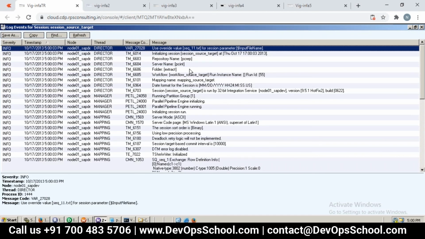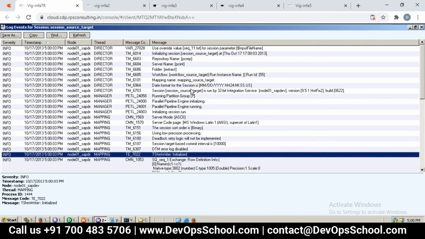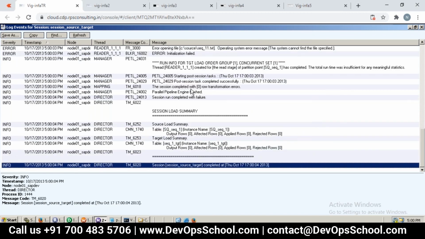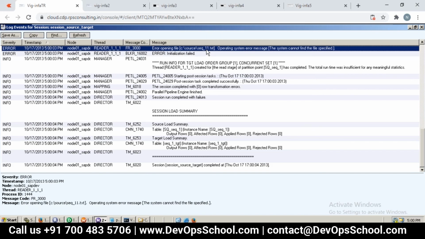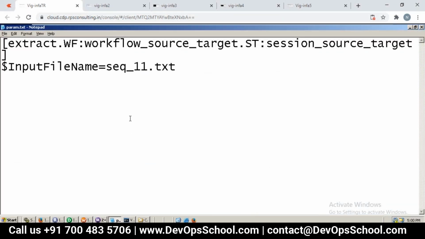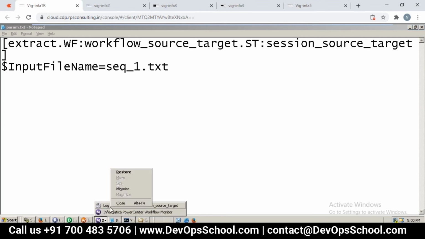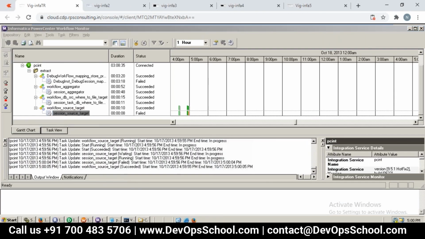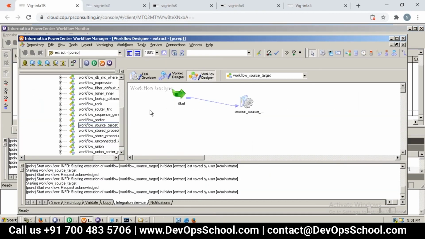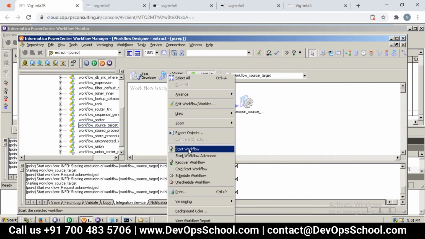Now I'm trying to show here that if we make any changes, the effect of that particular change. This is the invalid case I'm trying to cover here. Can you see here, this is the error: error opening file sq_11.txt. It's looking for that particular file, which is not available. That's it, this invalid case, right? Now I just reverted back, so run it again. That's it. Start workflow.